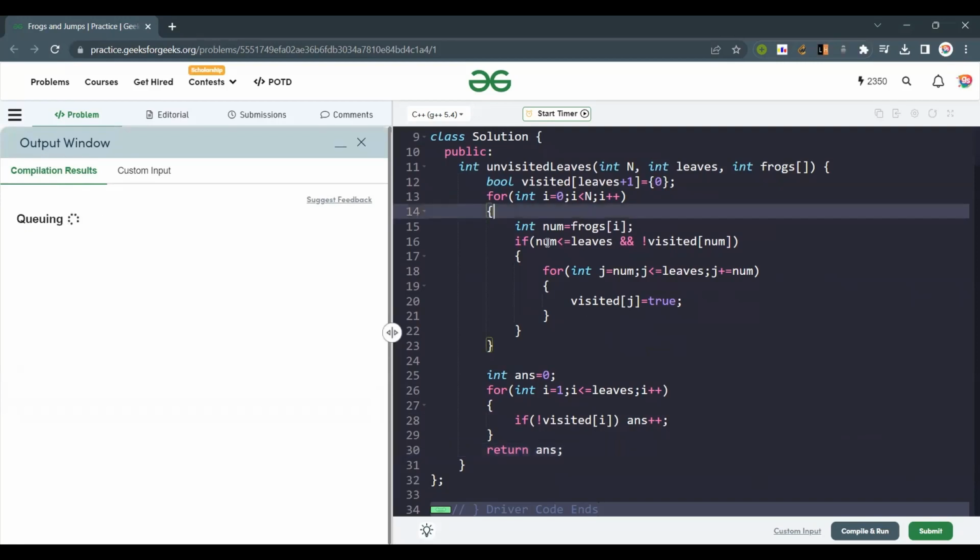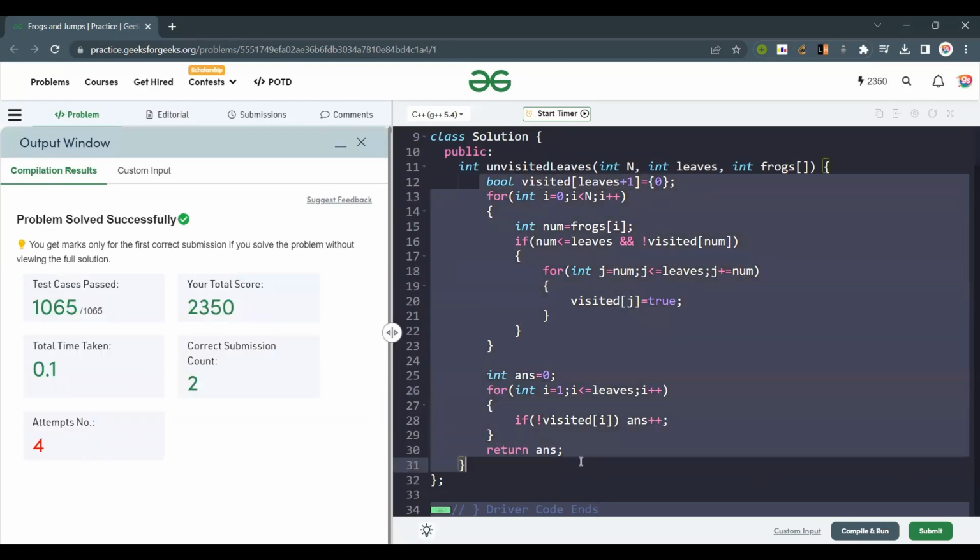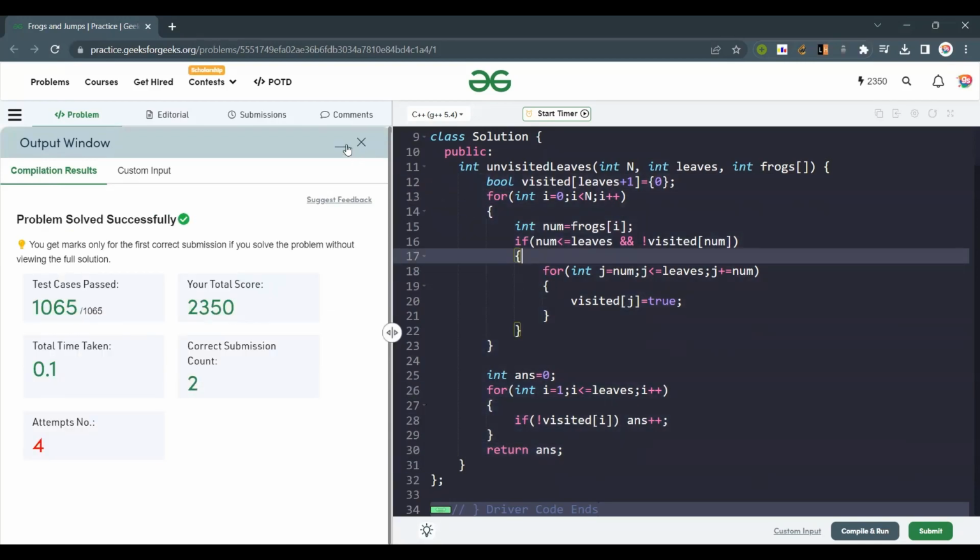Yes, so let's submit the code. Yes, so it is totally working fine. So this was all about the code. Very easy question based on Sieve.